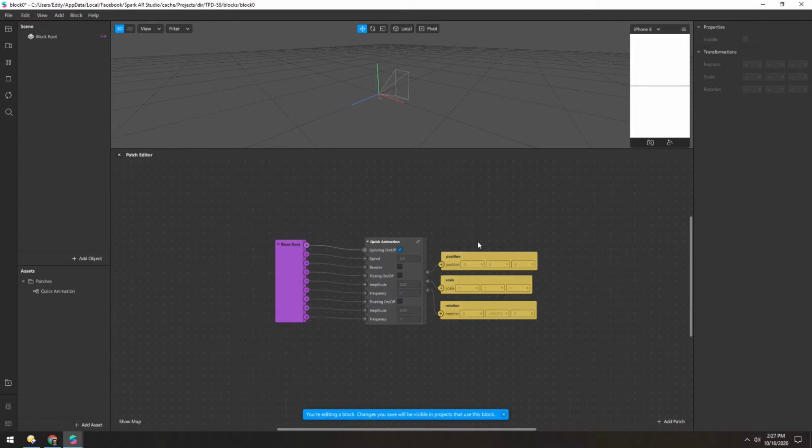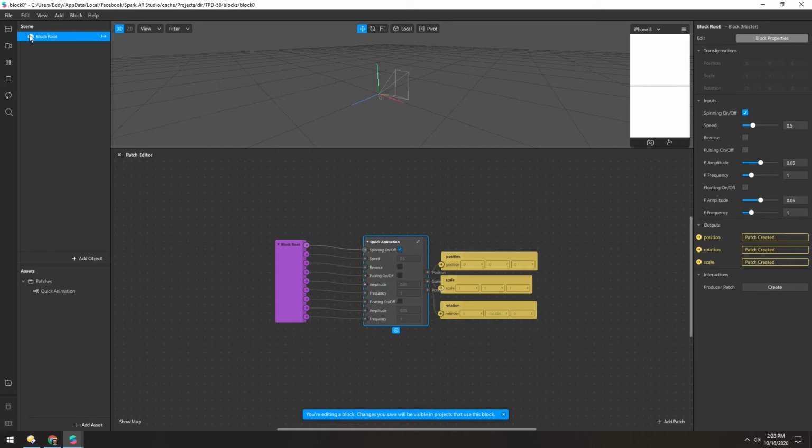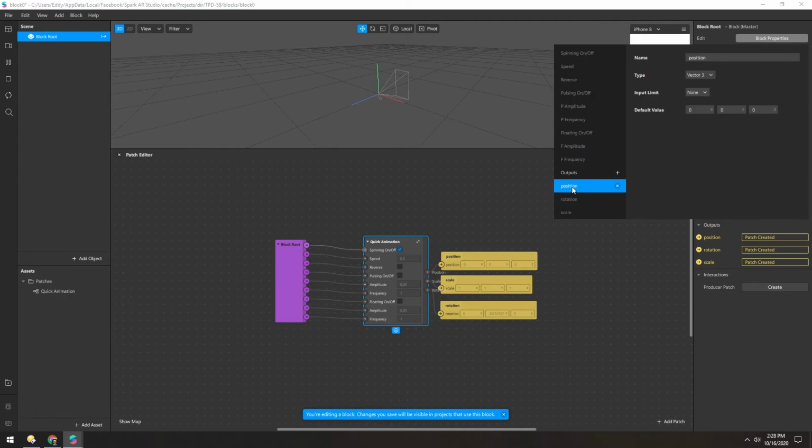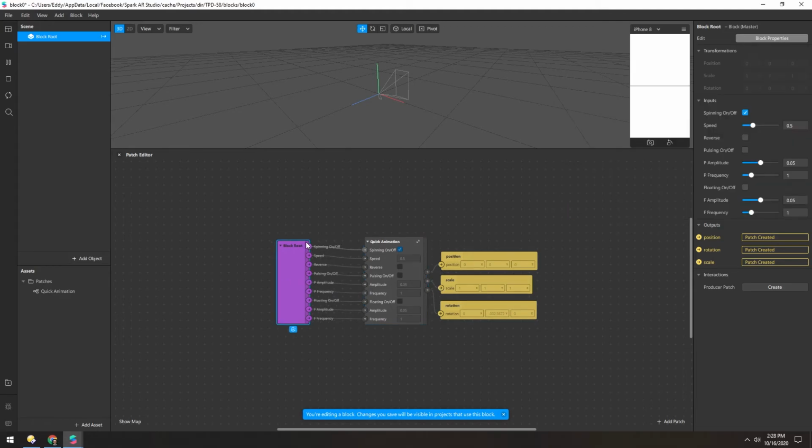And now we have three outputs over here, and then the inputs. And this is where all the calculation happens. So this block root is kind of the whole scene. So everything in here is contained in this block. So if we go over here to the block properties, we can add and remove inputs and outputs. And you'll notice the outputs are position, scale, and rotation, just like these three. And all the inputs are all these purple dots here.